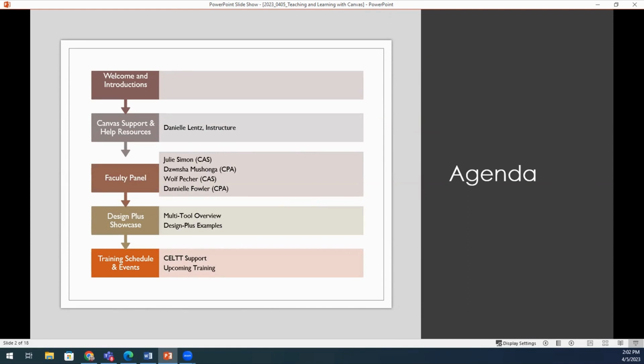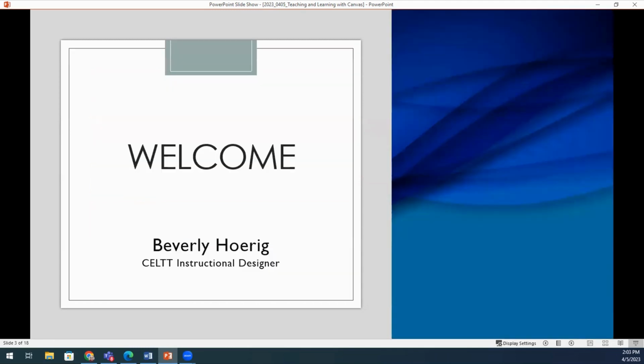Then Kathleen O'Neill will discuss the multi-tool overview that will help you build out your course, and also show some design plus examples. I will then conclude the meeting with talking about self-support that is available to you and upcoming training that will be offered by SELF.